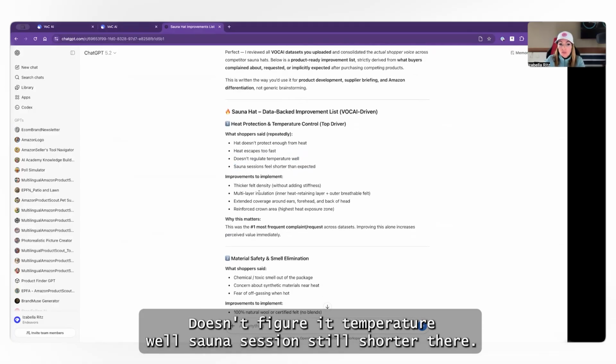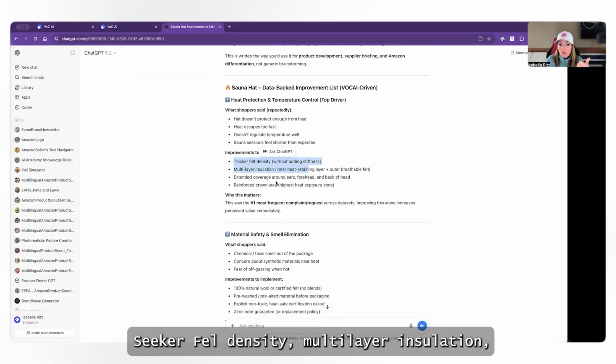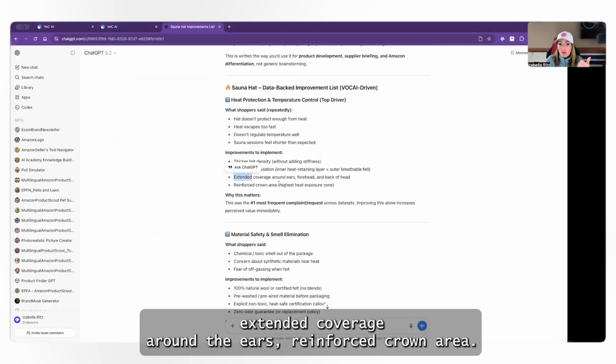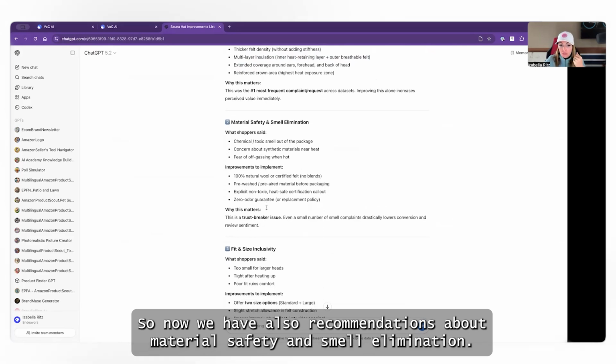Sauna sessions feel shorter than expected. So we have to work on the improvements that are being recommended: thicker felt density, multi-layer insulation, extended coverage around the ears, reinforced crown area. So now we also have recommendations about material safety and smell elimination.